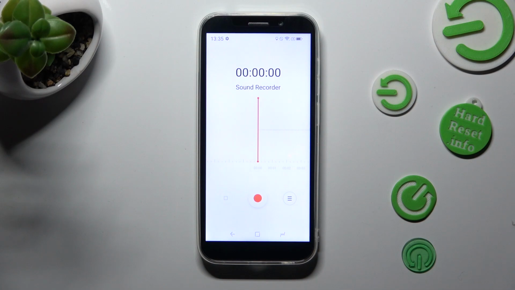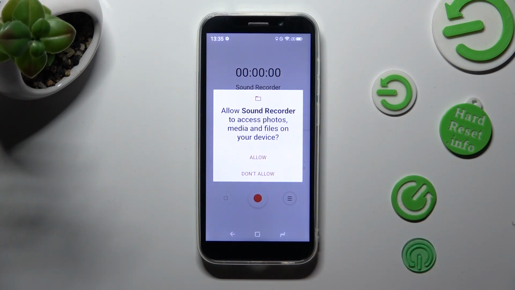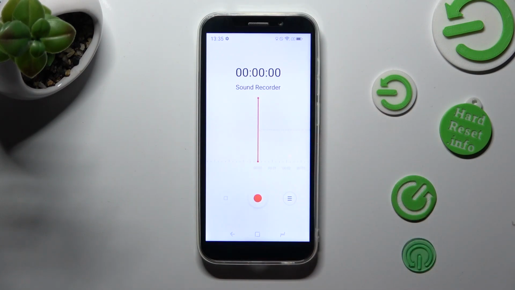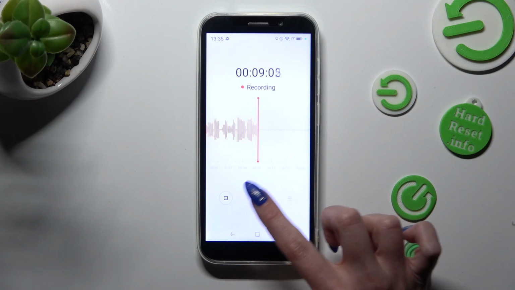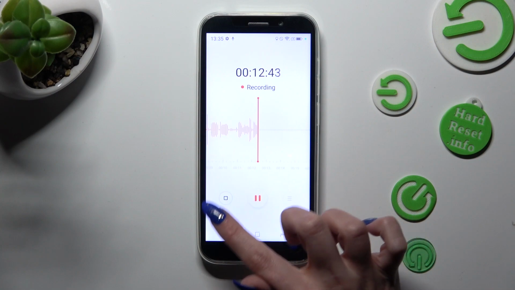Now to start your recording, click on this red button. Then select Allow in the pop-up. As you can see, recording is on. You can pause it or unpause it using the same middle button. If you wish to end it and save it though, click on this left one.